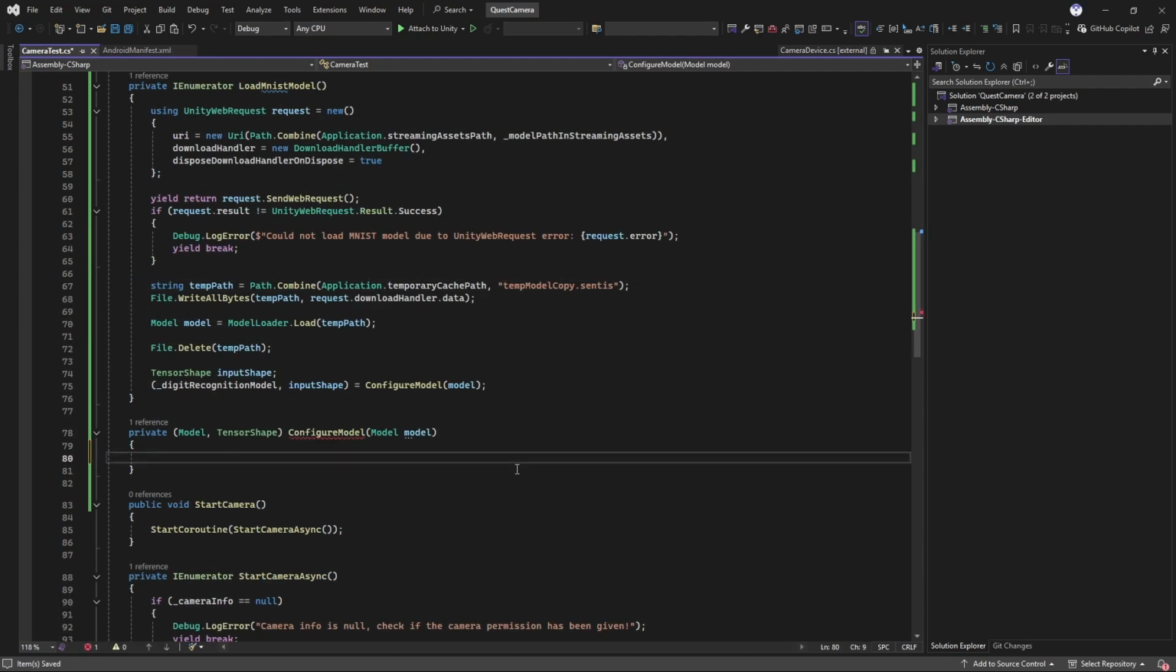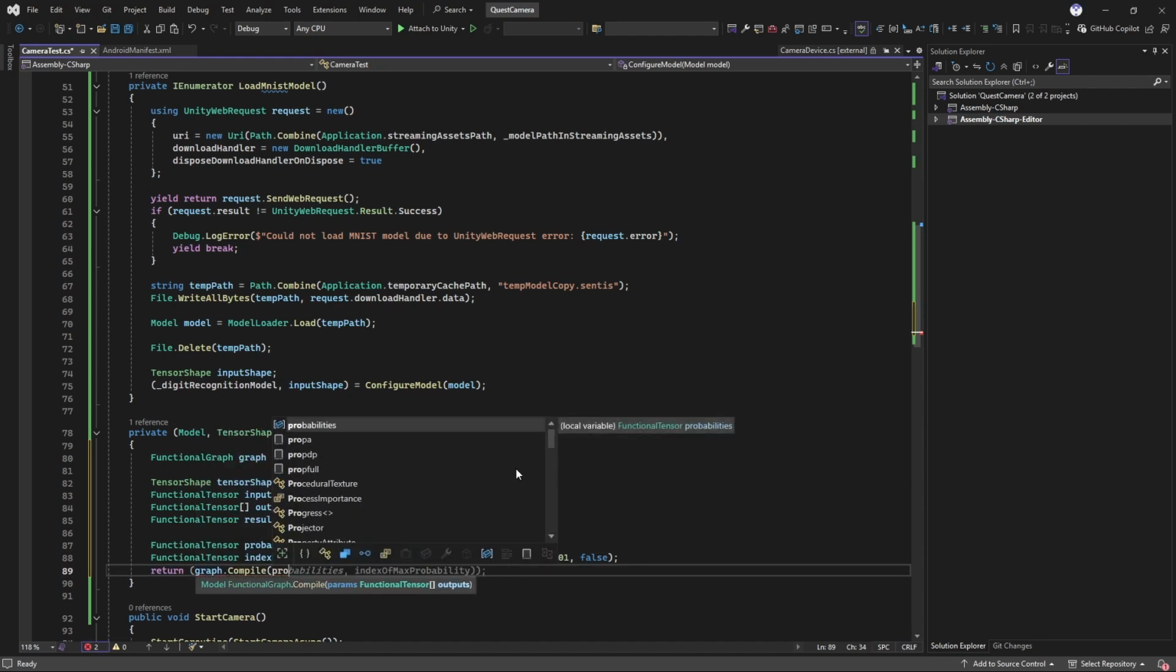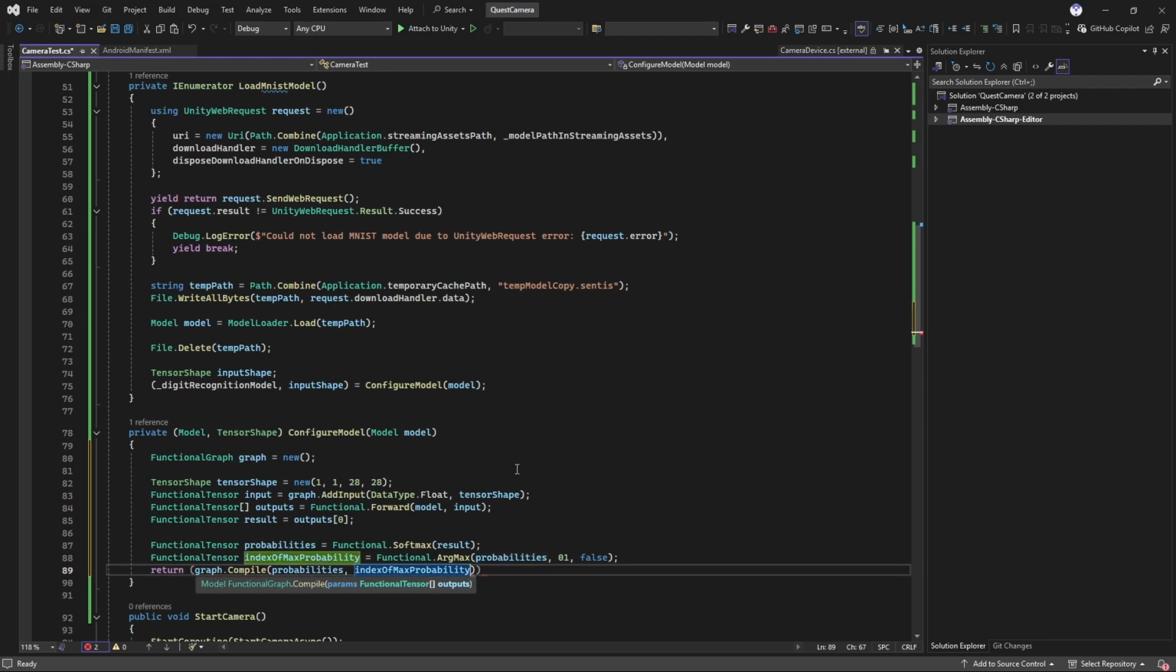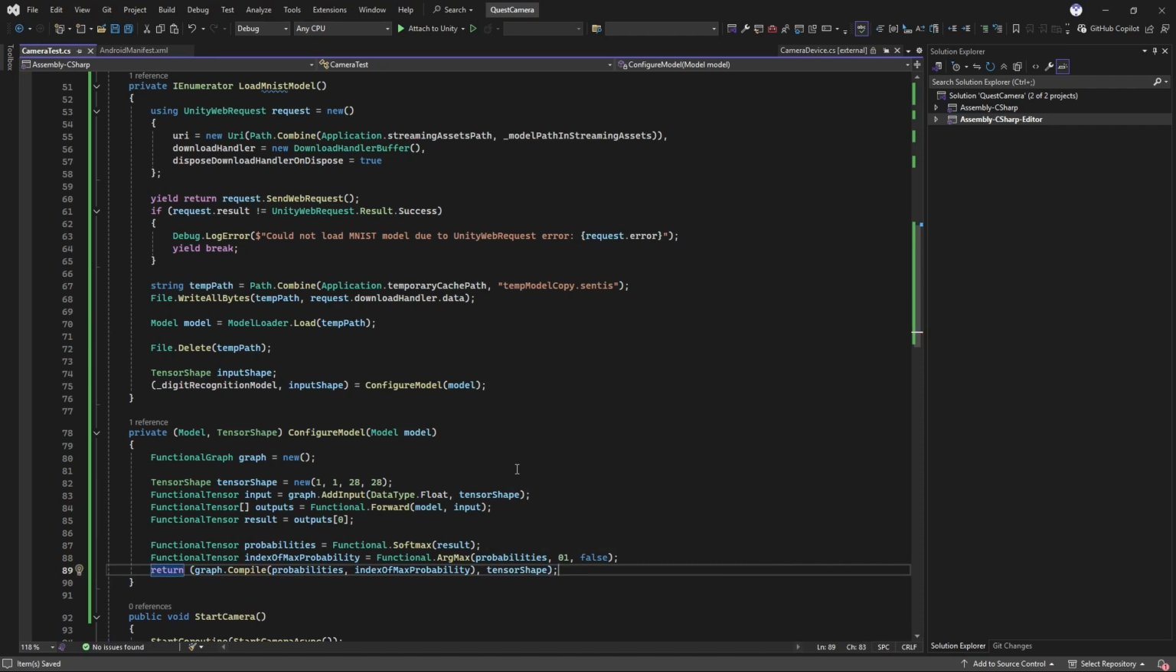So we'll create the function. This is all code taken from the Unity sample for the digit recognition model. Now we'll just return graph.Compile, probabilities, index of max probability, and the tensor shape. So we've got the configured model now.